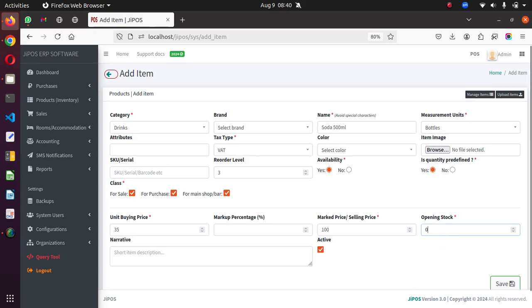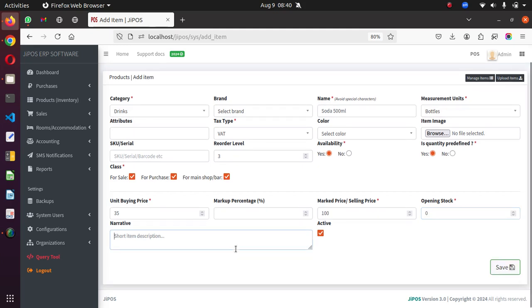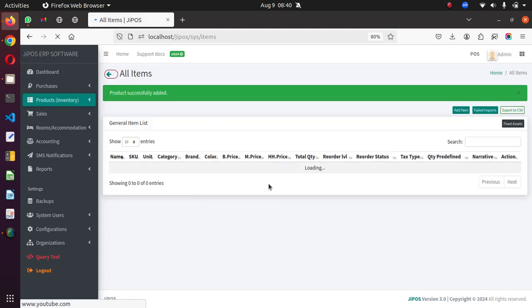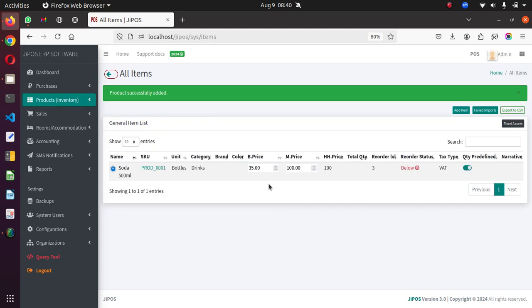I'm going to have my opening stock, of course, 0. If I've got any description, I put it there. If I want to deactivate this item, I just uncheck that. I want to activate it, so I'll leave that as active. Then I save. Bingo. Now my item is registered, and I can find this in the item list where the system automatically redirects me to. So that is the first way of registering an item.